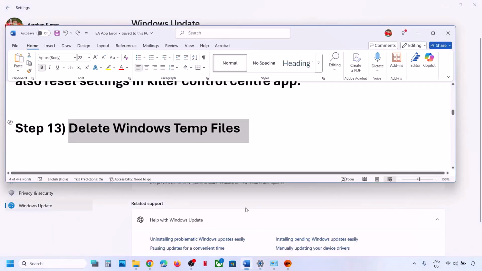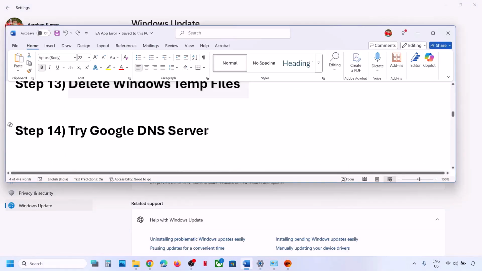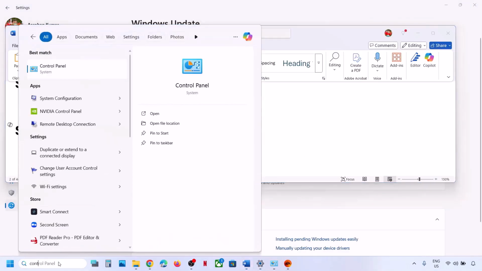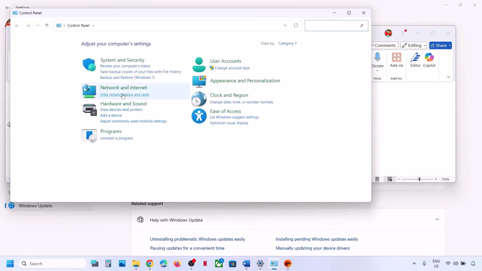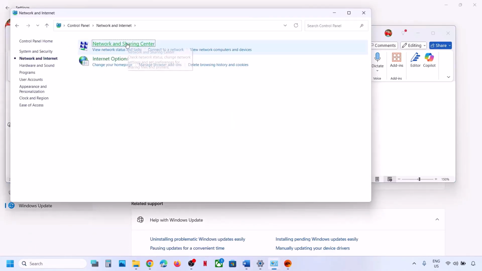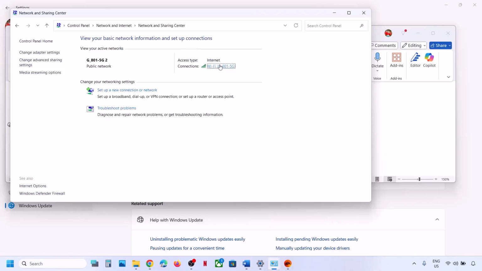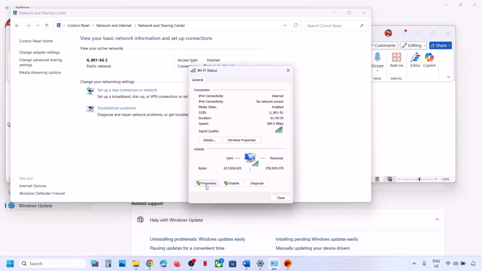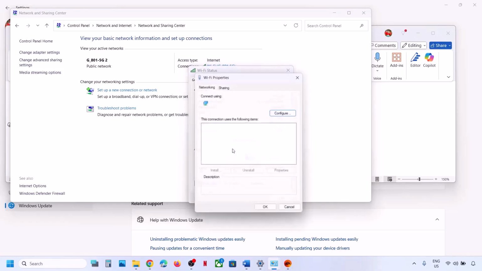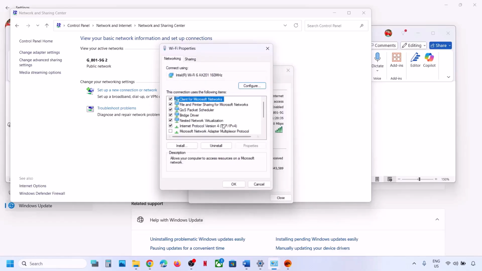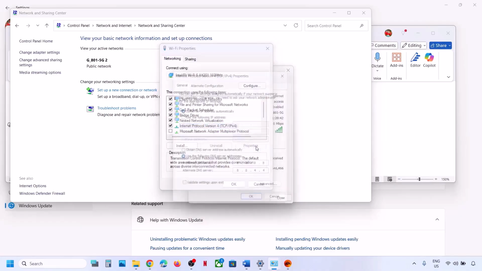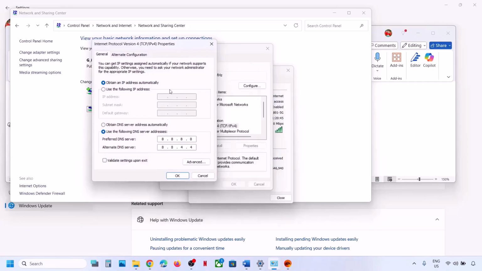Now the next step is to try Google DNS server. Now for this you can type in control panel in Windows search box, go to control panel, go to network and internet. Now click on network sharing and center, select your Ethernet or Wi-Fi, click on it and then go to properties over here, and over here select internet protocol version TCP/IPv4, and then once you select it, now click on properties and over here select the option which says use the following DNS server addresses.